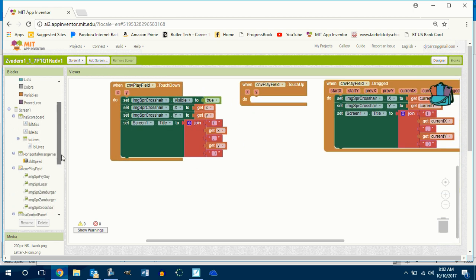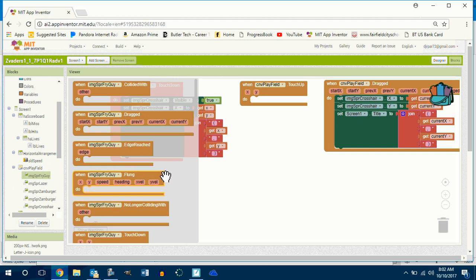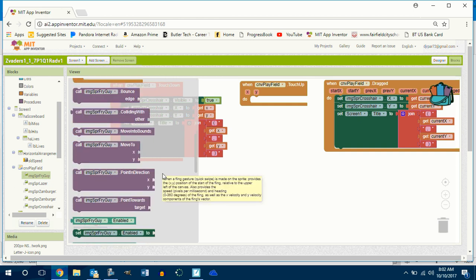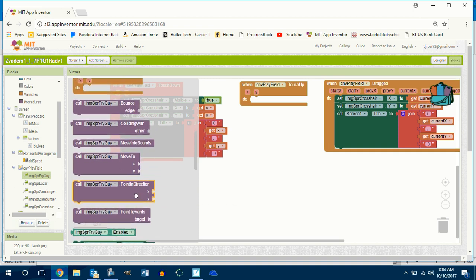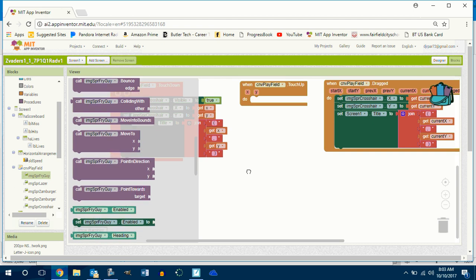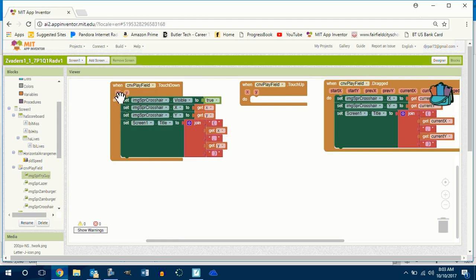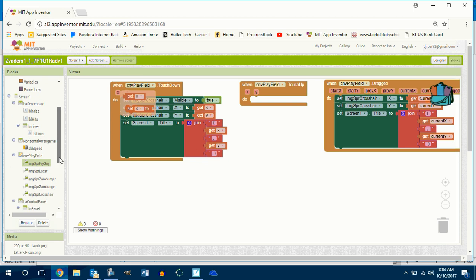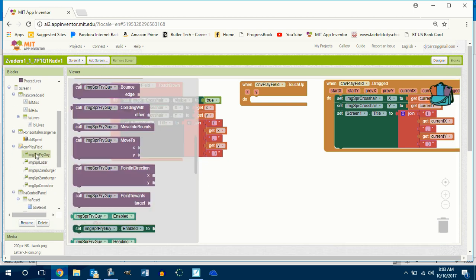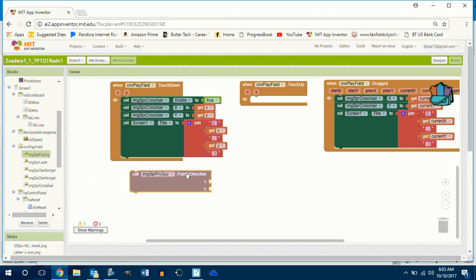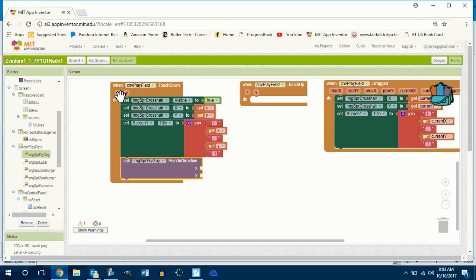So let's go to image sprite Fry Guy. What did you see in here? Point towards. Point in direction. Here's point in the direction of X and Y. Why do I want this one? Because what do we have up in here? X and Y. Are you guys with me? So I think bingo. I think we found it right there. Nice job. So I don't want Zamburger. I want Fry Guy. I want Fry Guy to point in the direction of this X and Y.